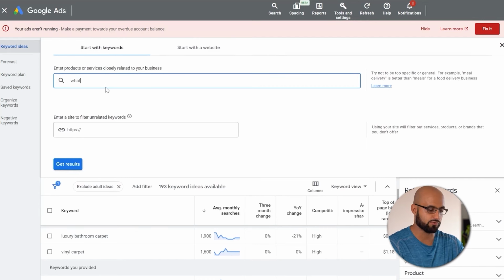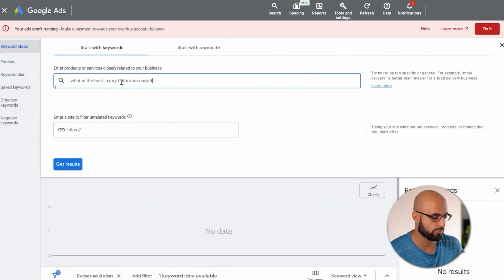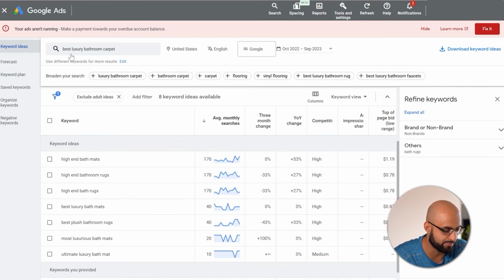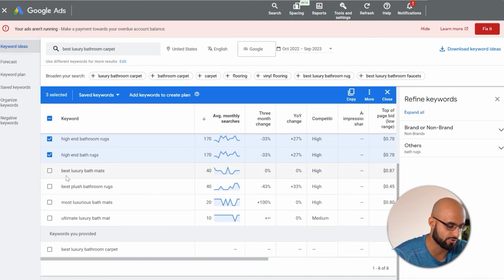And again, a lot of these keywords, when you do the conversational type, so let's say we do what is the best luxury bathroom carpet, you might not get a lot of volume for that. You can see here, there's no data. If you do best luxury bathroom carpet, now we have some volume. Even as I put best here, we still have some relevant keywords around high end. So for high end, there's definitely more search volume. What this tells us is we should create our ads around the high-end search term, as opposed to maybe best luxury. Notice that luxury only has a limited amount of search volume.